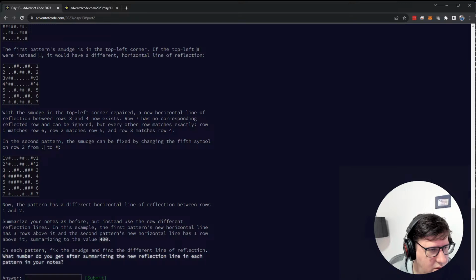Now the pattern has a different horizontal line of reflection between rows 1 and 2. Summarize your notes as before, but instead use the new different reflection lines. In this example, the first pattern's new horizontal line has 3 rows above it, and the second pattern's new horizontal line has 1 row above it, summarizing the value to 400. Okay.